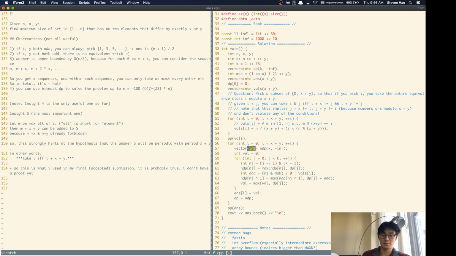What's the maximum value, being the sum of the values of the things that you chose? What's the maximum sum that you can attain? And at the end, you just print out the last DP value. So yeah, that's it for problem F.